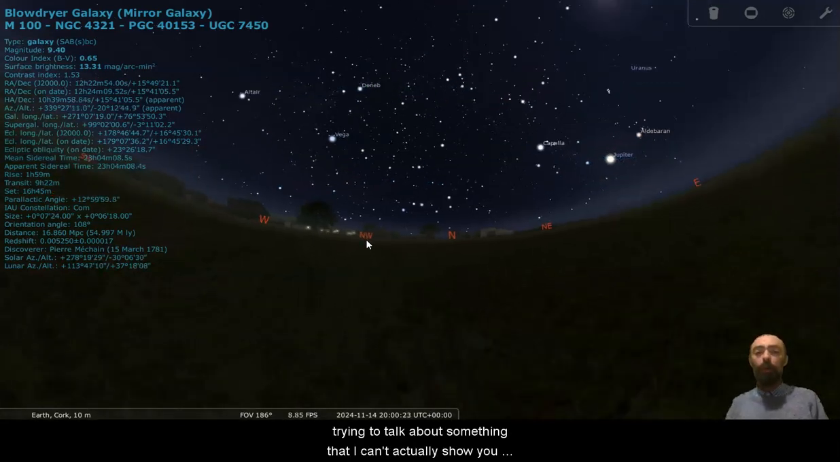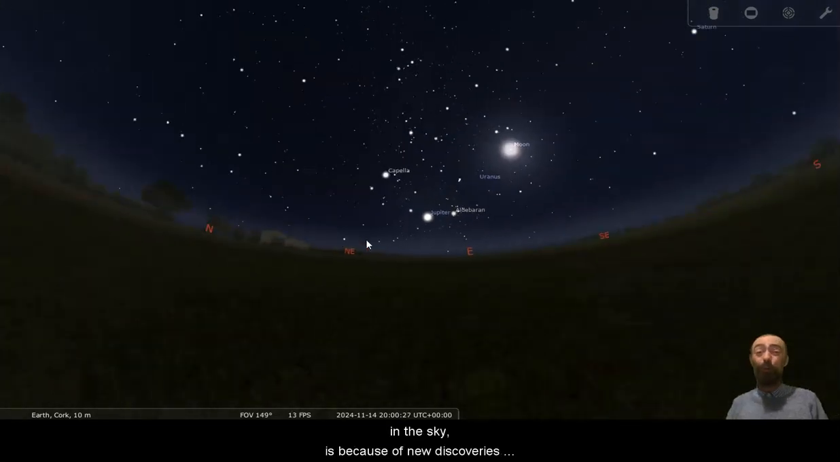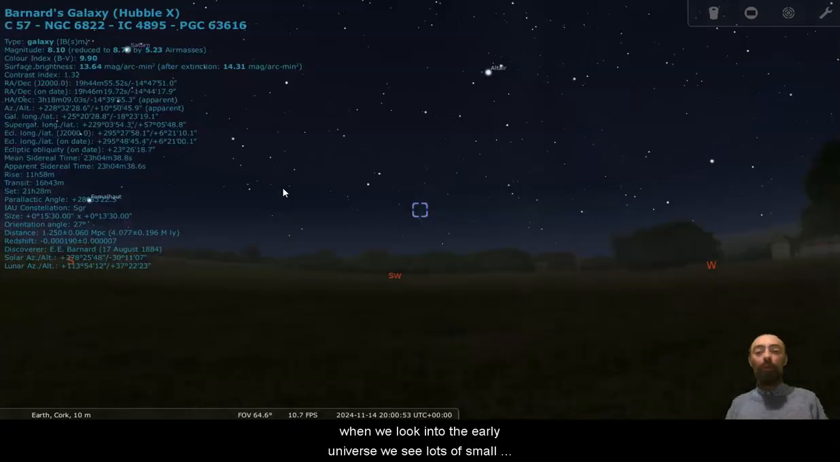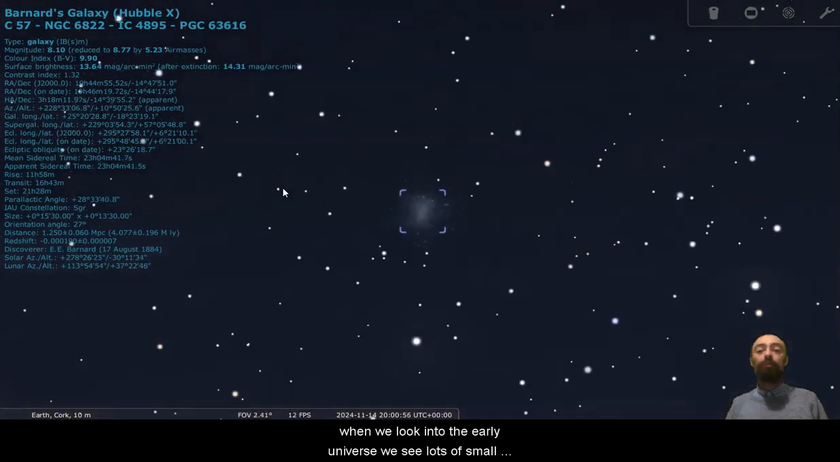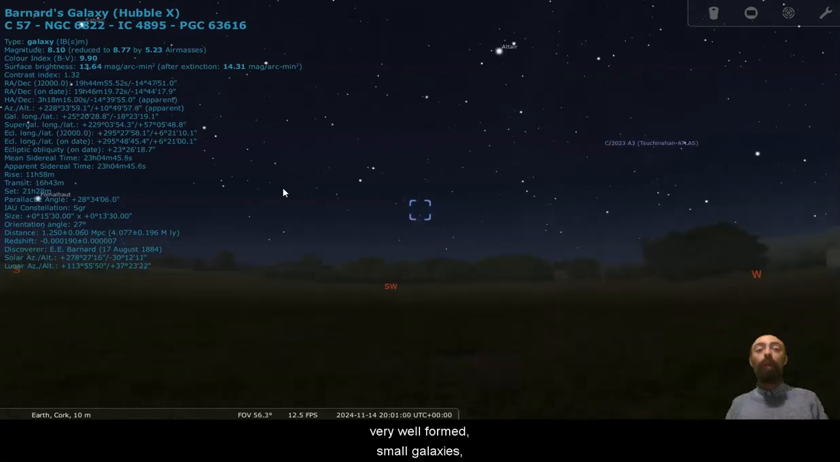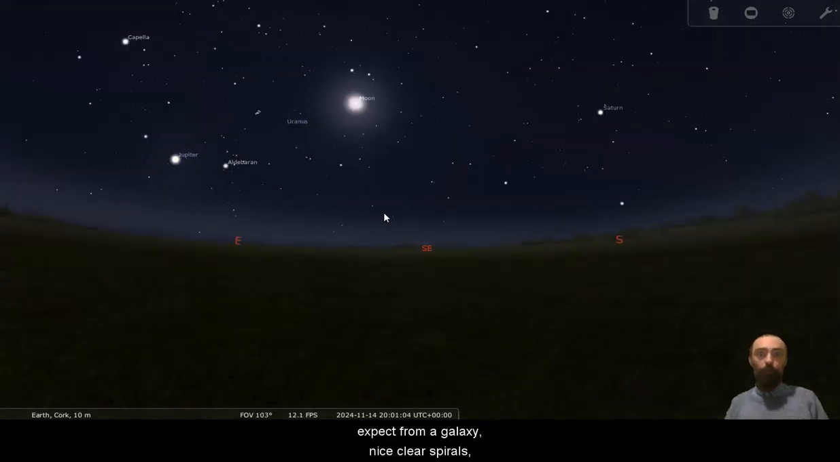The reason I'm bringing all of this up, and the reason I am trying to talk about something that I can't actually show you in the sky, is because of new discoveries by the James Webb Space Telescope. The James Webb Space Telescope is able to see very early galaxies, and they are already bright and lit up. When we look into the early universe, we see lots of small galaxies that are, in fact, very well formed. Small, young galaxies that are already the shape that we'd expect from a galaxy.